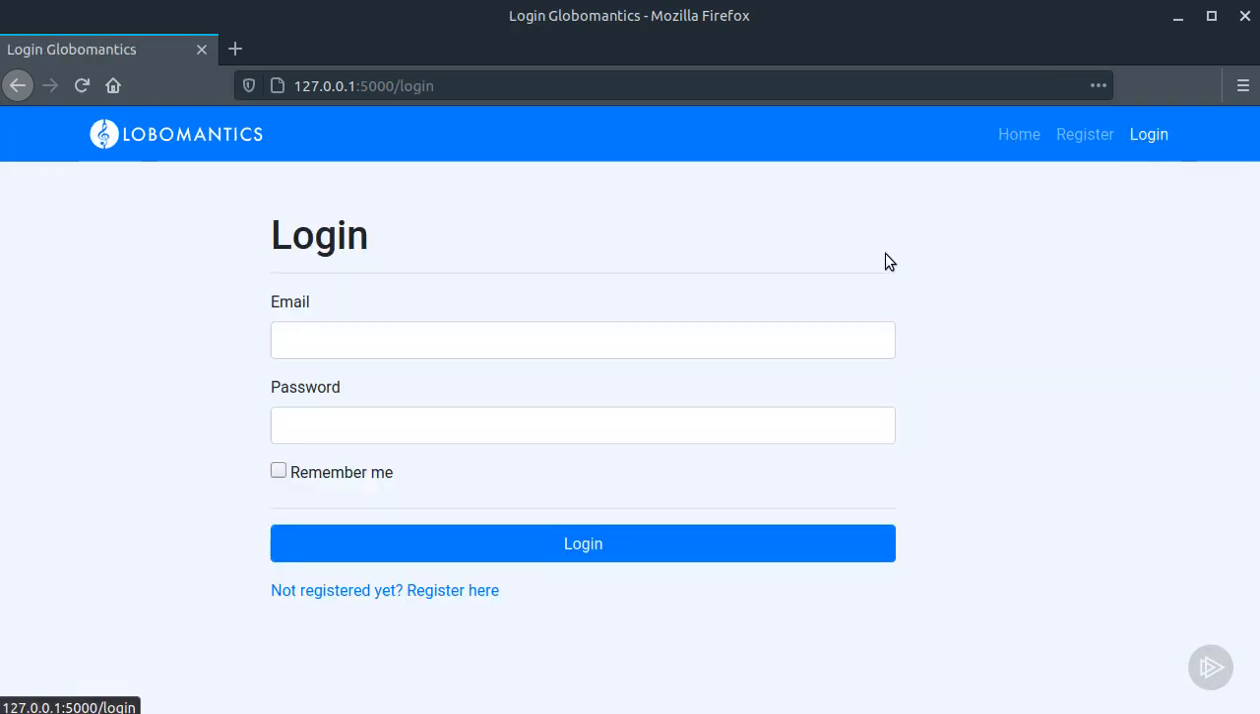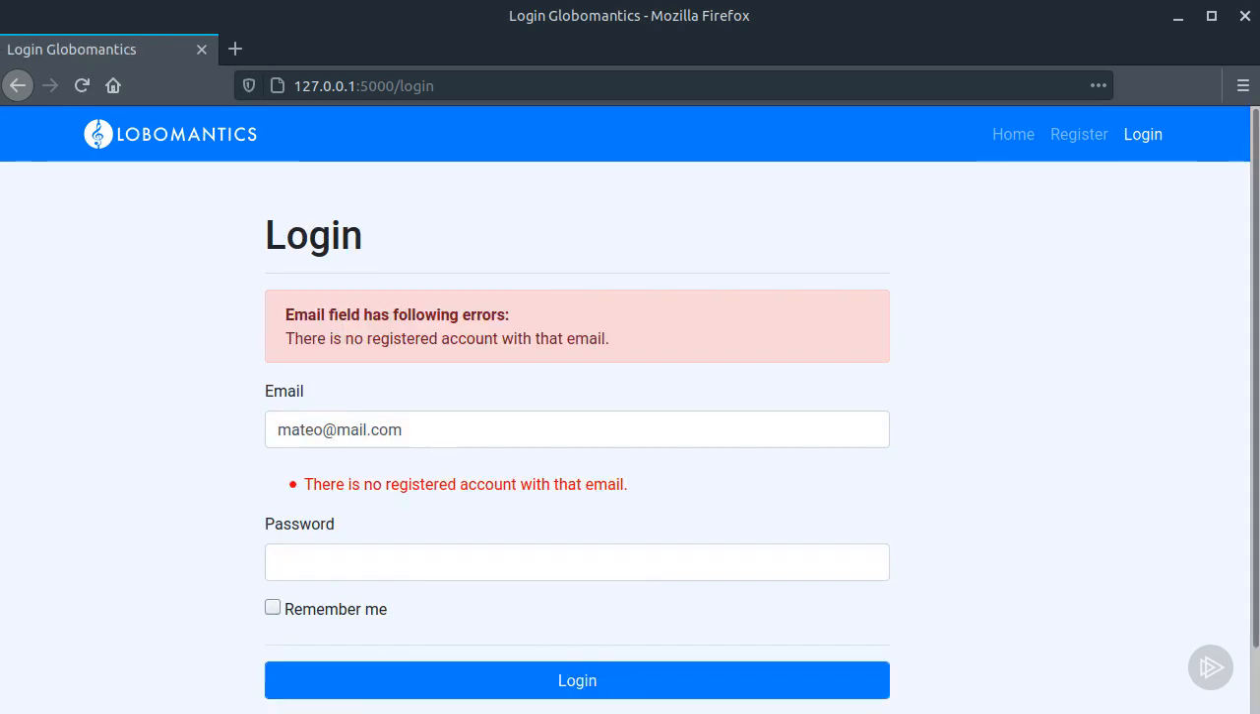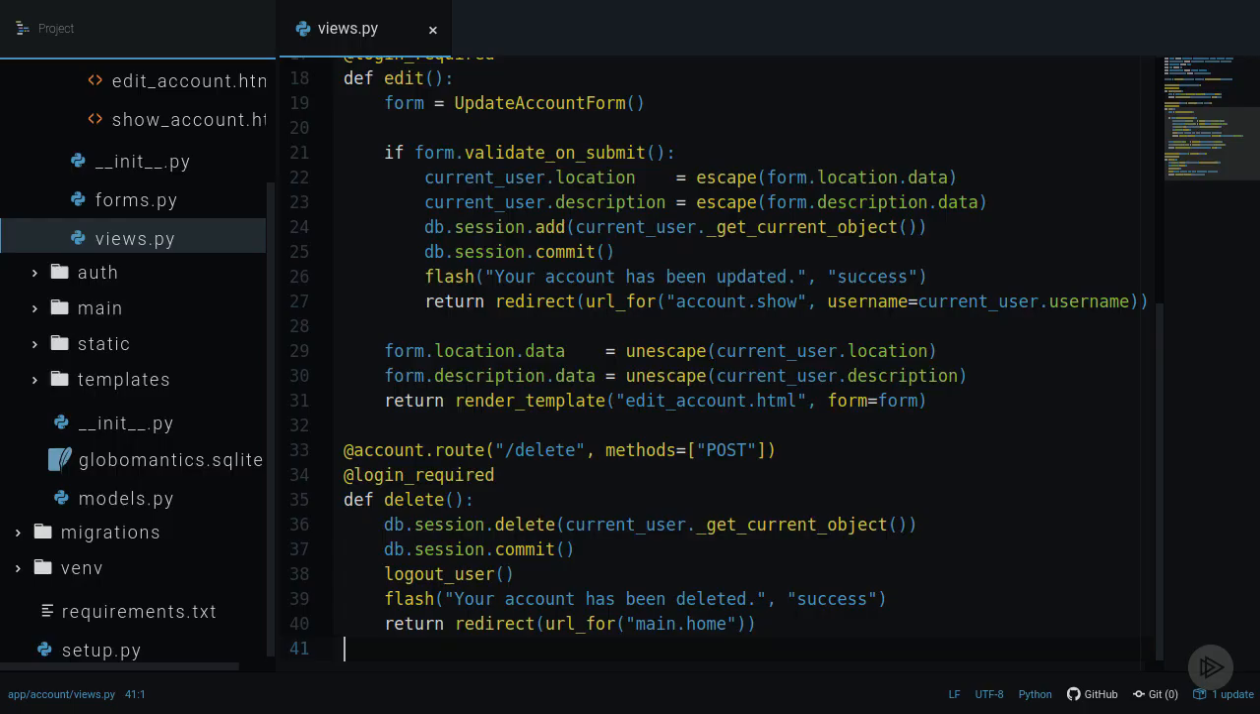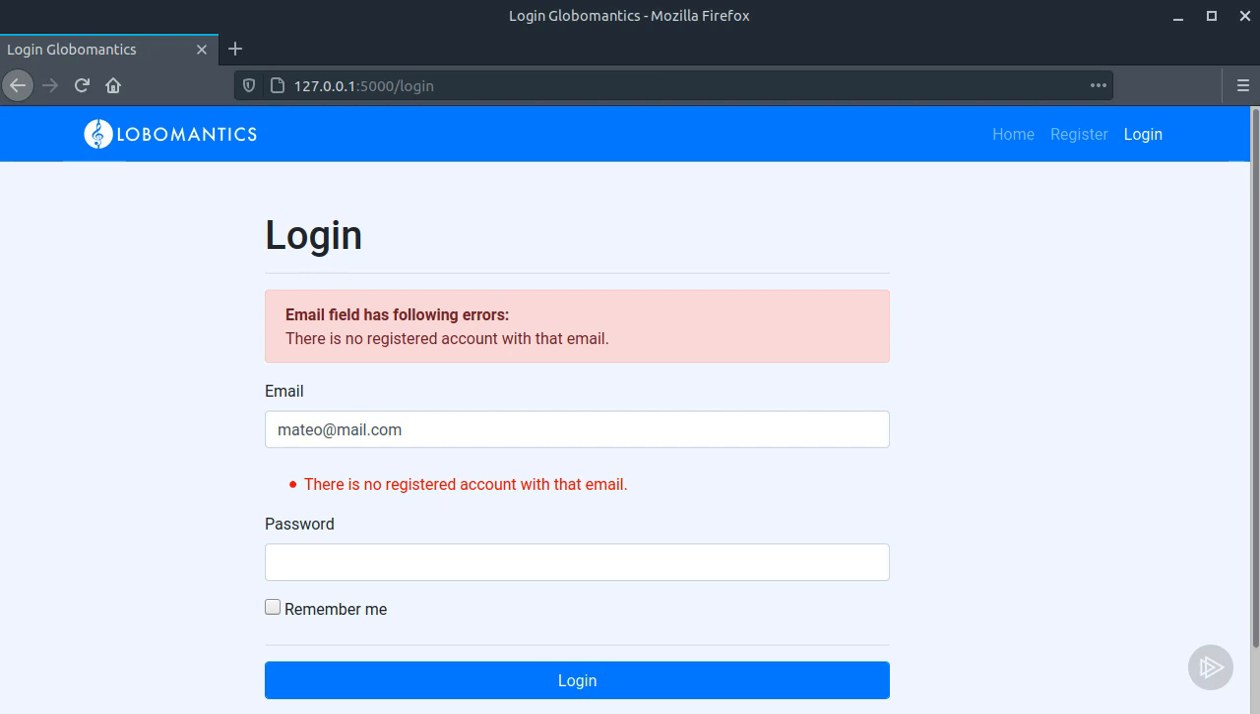I won't be able to log in again because the account doesn't exist anymore, just like we wanted. It is a good practice to define this delete view with the post method because all of the routes that change something on the server should not be used with the get method, especially if they are destructive like this one. Imagine if the deletion was done with the get method and someone sent you the link leading to this route. This would destroy your account with just one click. Okay, this concludes the basic account management functionality.